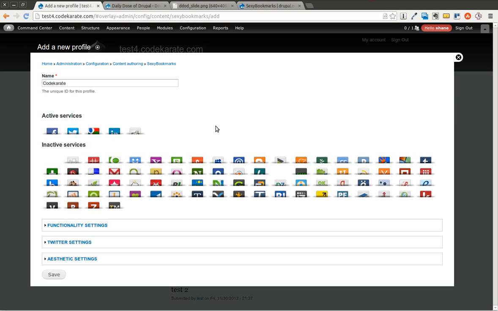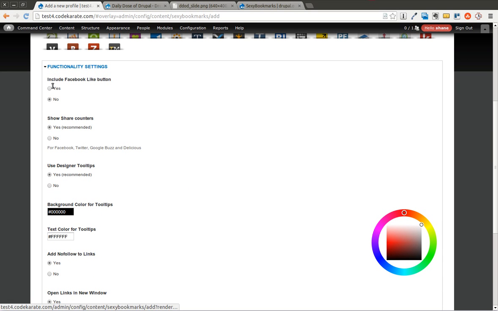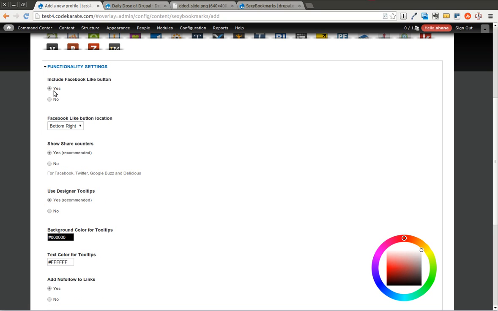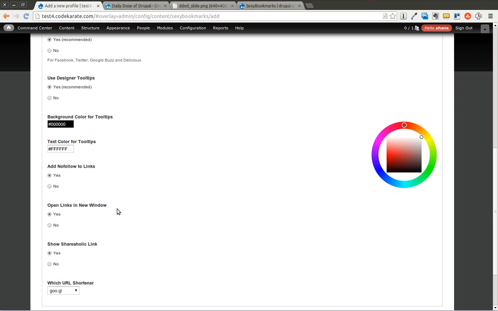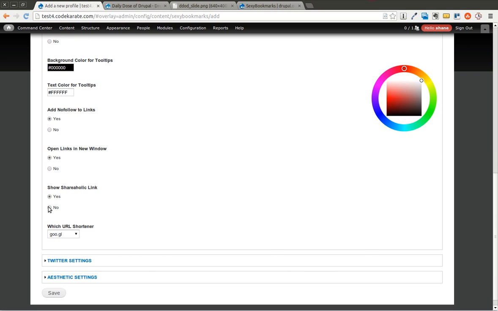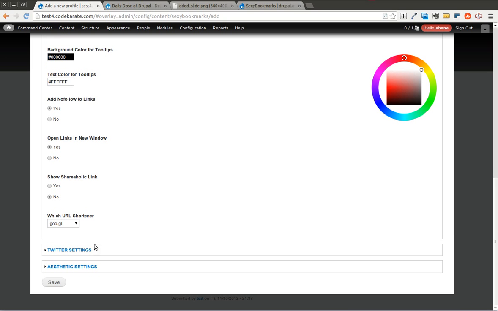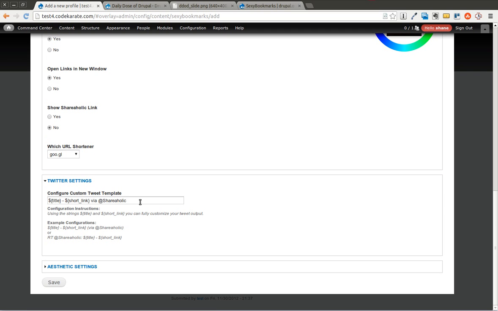Just click and drag, and now we go down to the functionality settings. We can include a Facebook like button, so we'll of course include that, and we'll say we want this to be at the bottom left. You can show the share counters, which is recommended. You can use the tooltips, add no follow links. We want to not show the Shareaholic link, for instance, in this example. You can select a specific URL shortener. You can also configure the tweet template.